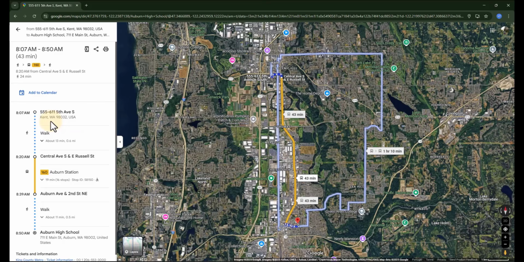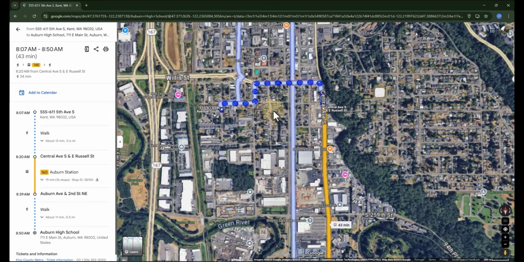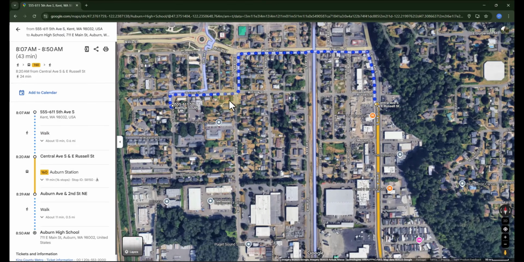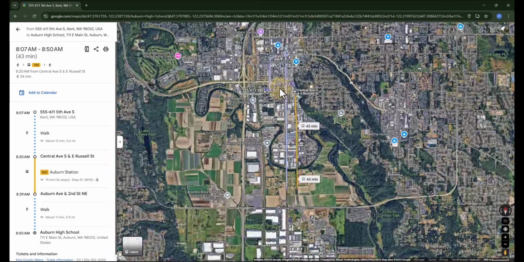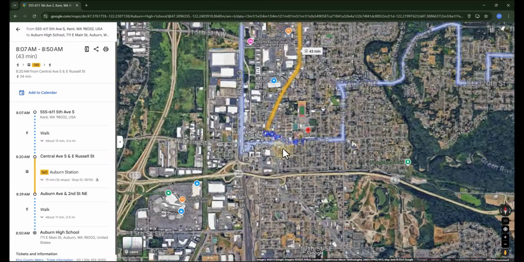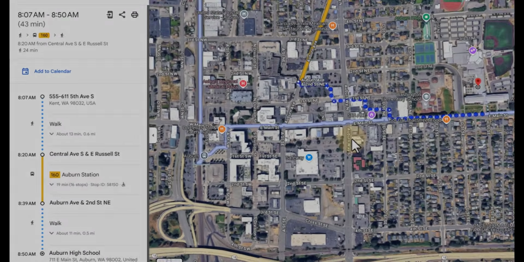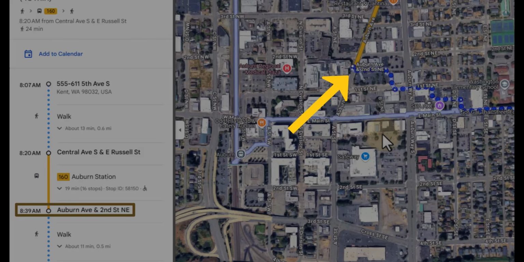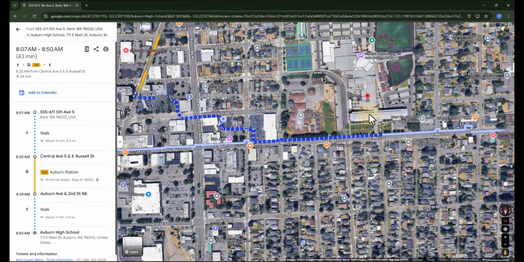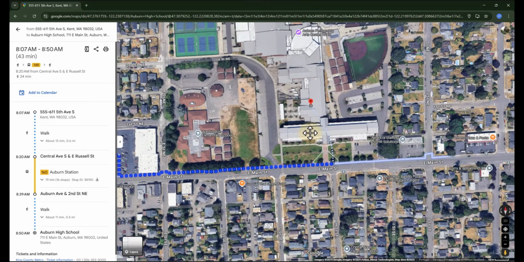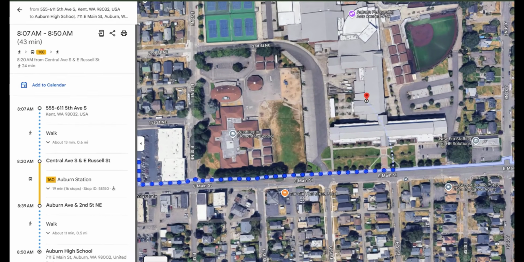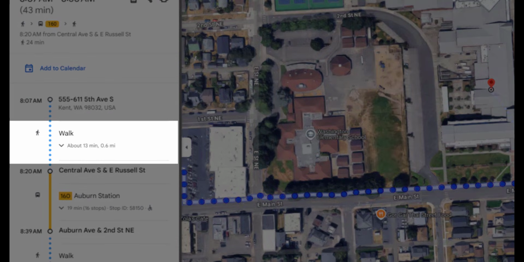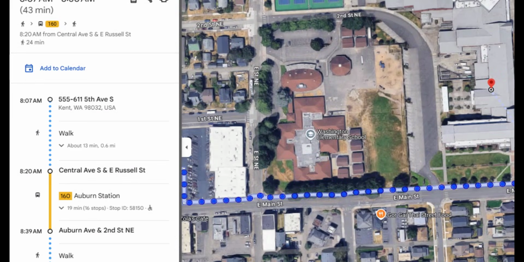So first, we have to walk around 30 minutes, and it's very interesting to see how it's so detailed in the map. Then when we reach the bus stop, we will have a 19-minute bus ride until the stop Auburn Ave and 2nd Street and E, and finally an 11-minute walk to the school. Now look at this important note. The 13-minute walk to the bus stop is just an average. Some people walk faster while others slower.